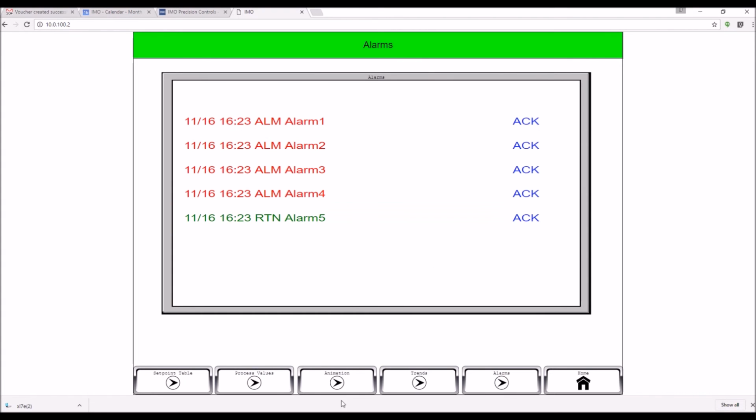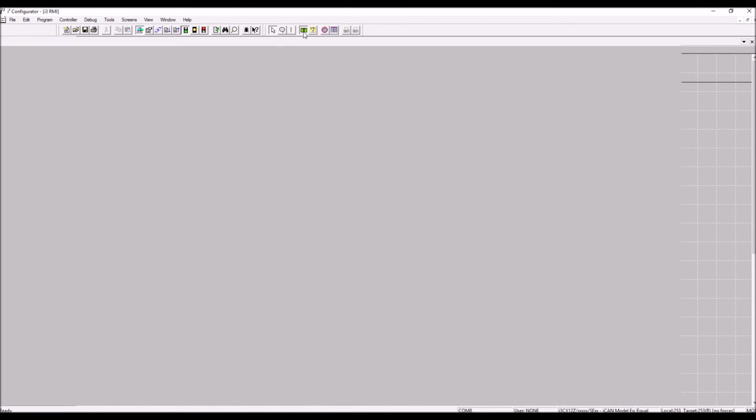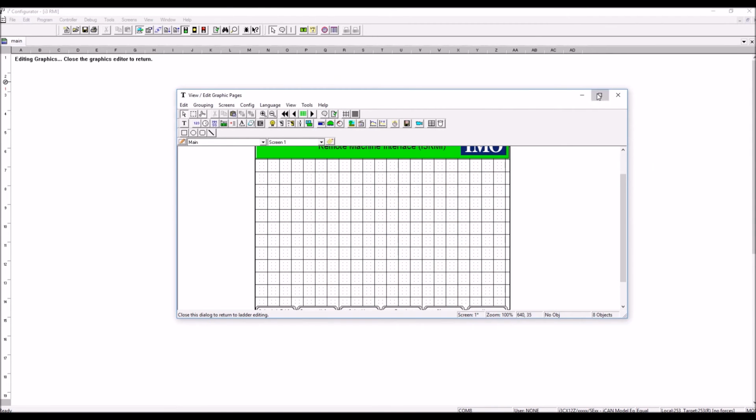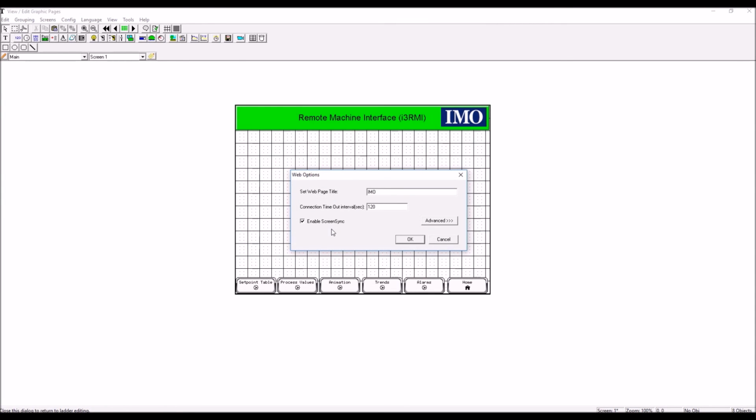Also within the i3 controller, you can do an auto synchronization mode, which will be in the web options. You'll be able to enable a screen sync, which means you will have the same screen running both in the controller as well as in the web server. This is just an option if you would like to, for example, show it to an operator remotely. You will be able to go through the menus and show it to the operator for different options.